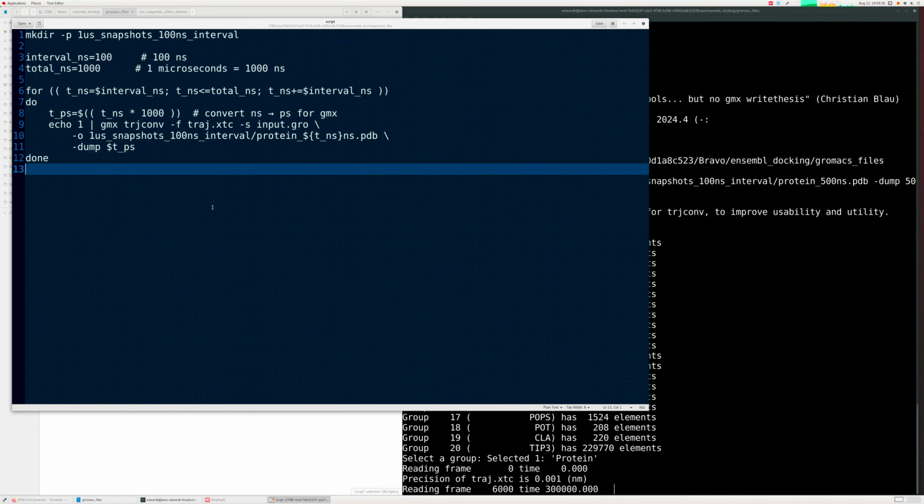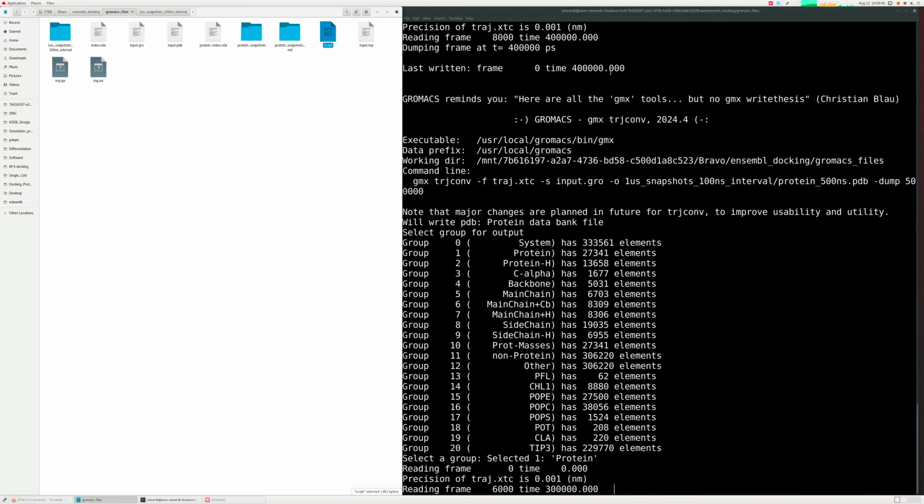Also, I will provide this in the description as well. So yeah, this is the way that you generate a series of conformations, and this is called conformational sampling. I think you might have heard about this.